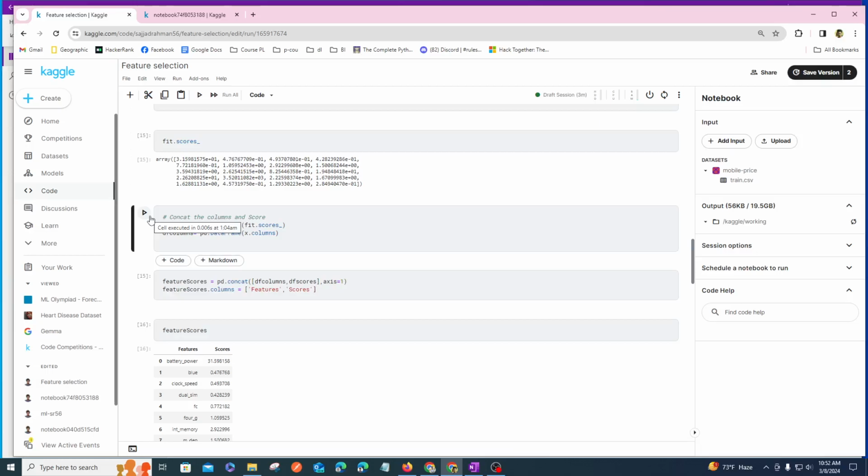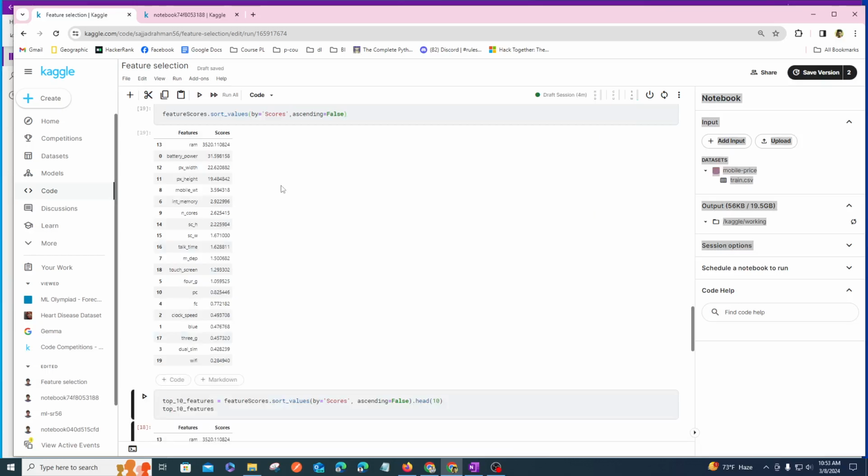So what I have to do is sort the result, and I can see which has the most correlation. I can see that RAM has the highest correlation value, or we can say the score with the price range. So I will keep the top 10. If you want, you can keep any number. Top 10 doesn't mean index 0, 1, 2, 3. It returns the first 10 values.